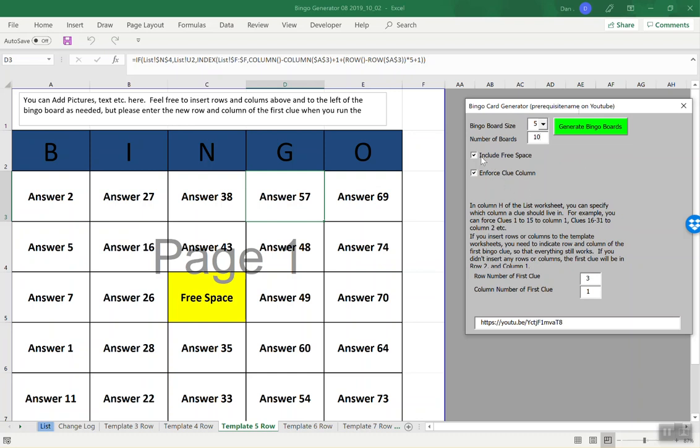This is a change that people have been asking for, the free space. Some people like it, some don't. So if you uncheck this, that will make it a clue, and if you check this, that will make it a free space. Enforce clue column.